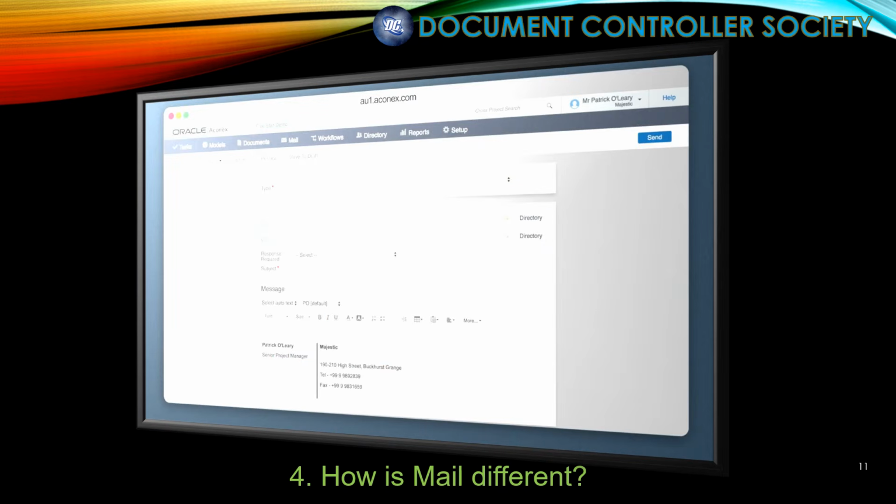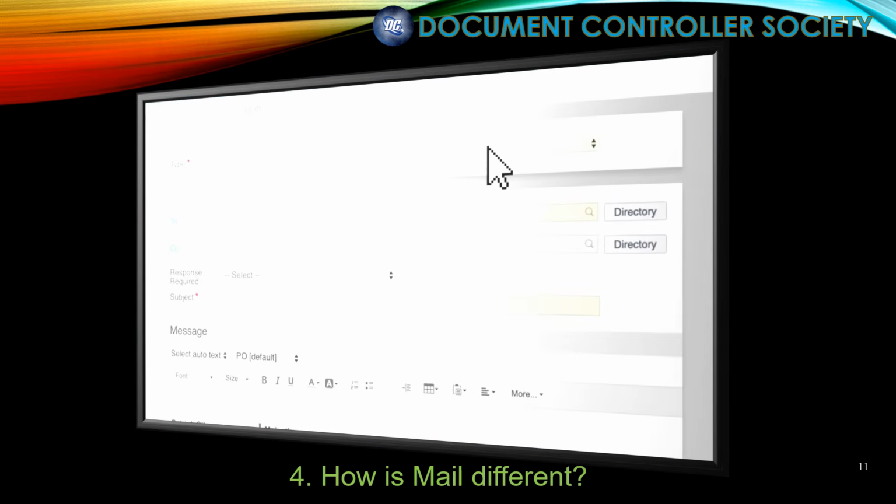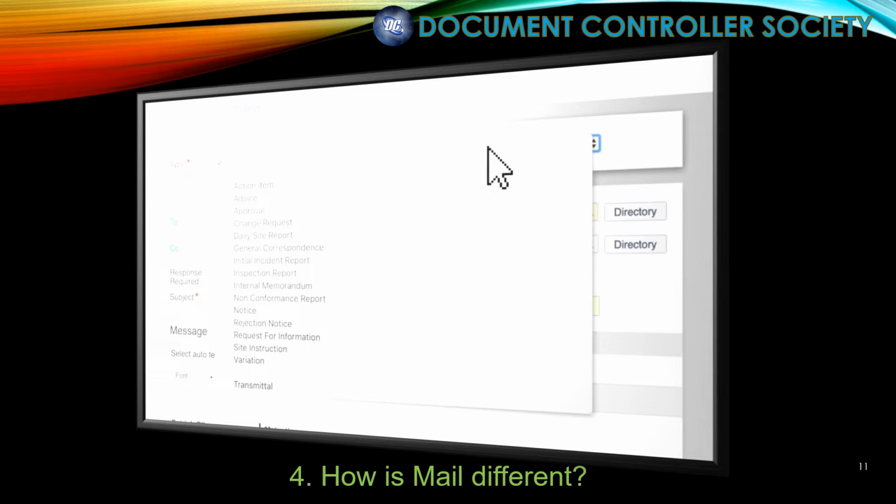Every mail sent on ACONEX must have a mail type. When creating a new mail, a mail type is selected from the available drop-down list. These are set up by the project owner and reflect all of the typical correspondence you'll send on that project. You can't send a mail without selecting one of these.